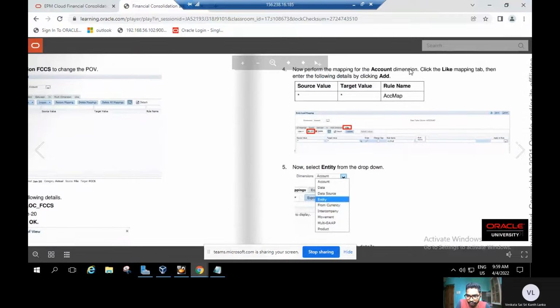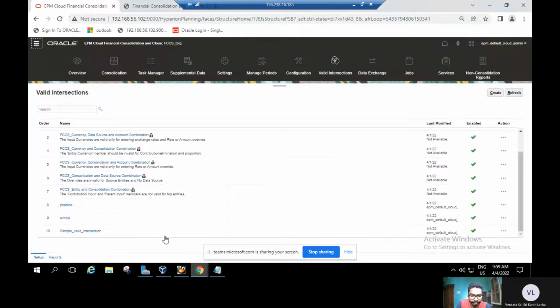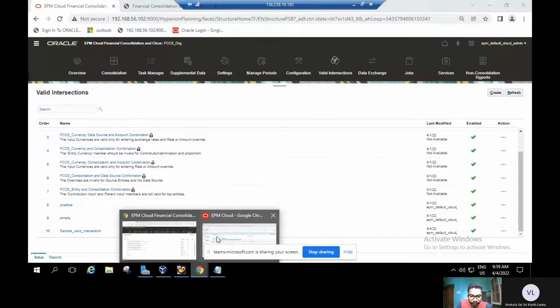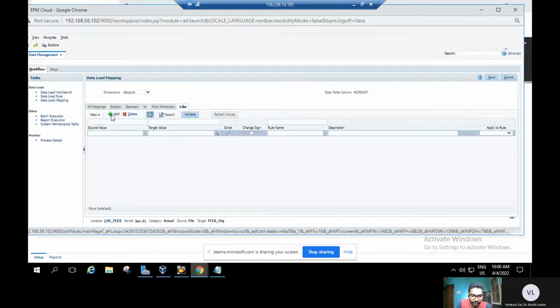Now perform the mapping for the account dimension. Click the like mapping tab, then enter the following details by clicking add. Source value as a star and target value as a star, and rule name is account map. Here is the like mapping tab. Click on like mapping. Here you need to select the account dimension. After selecting, you need to click on add.